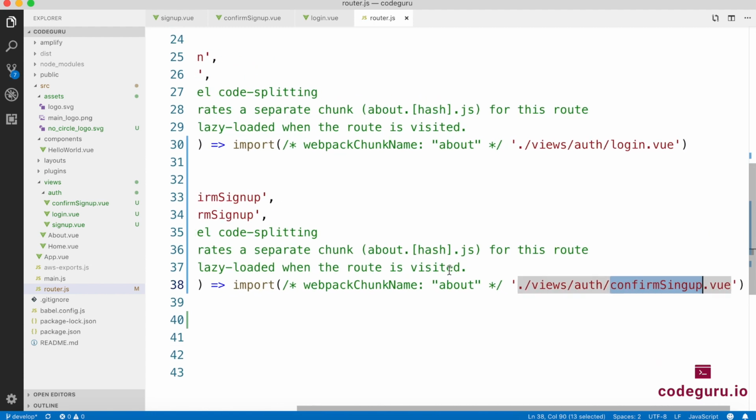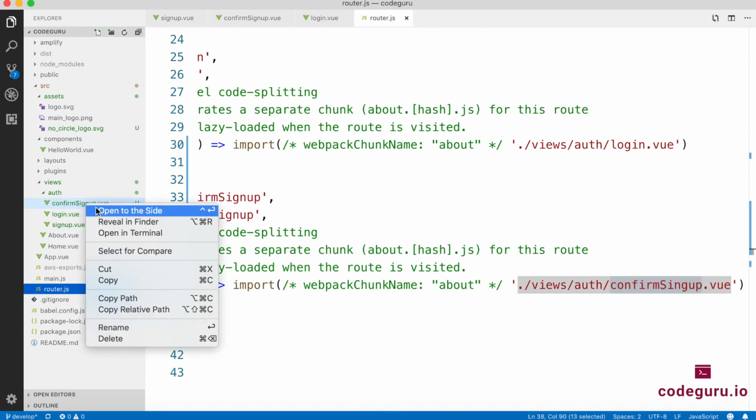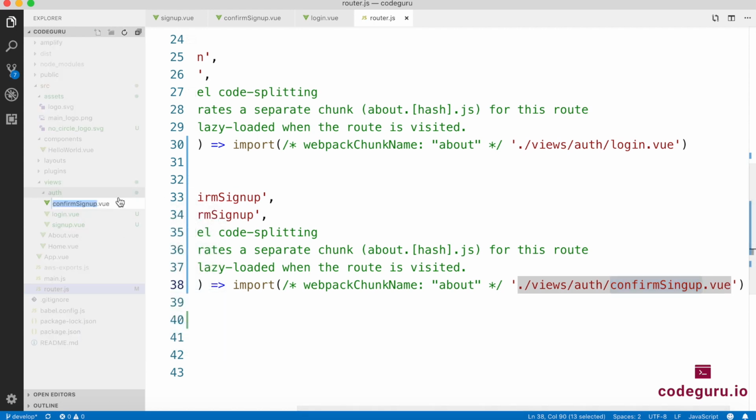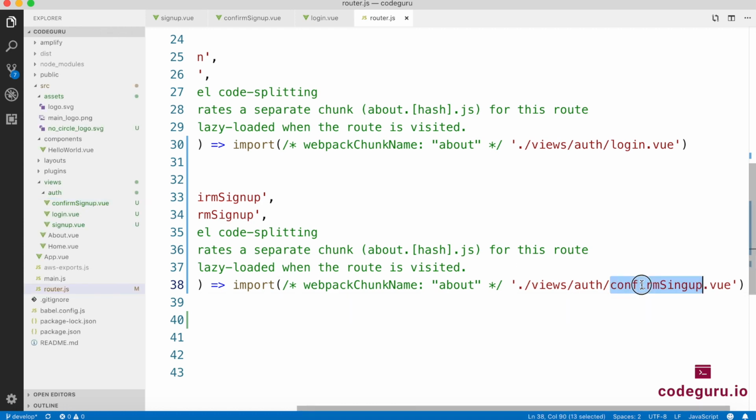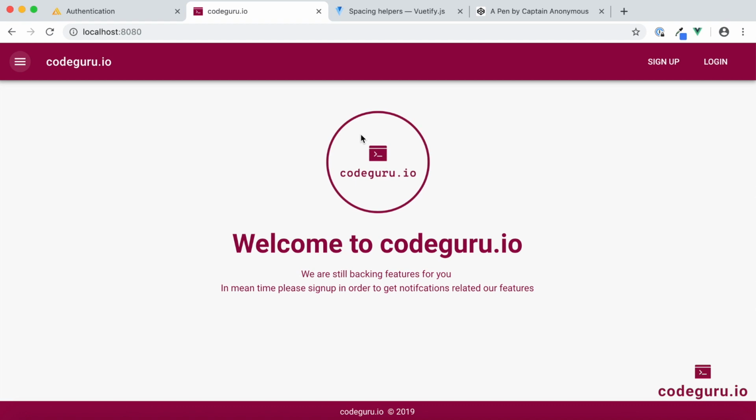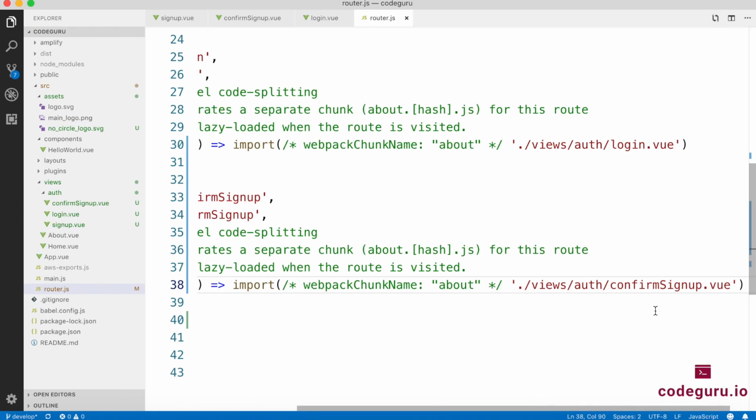So it's complaining that it's not able to find this page. That's interesting. It should be mostly related to a typo mistake. Maybe I'll copy that and paste that over here. Let's go back. Okay, so it looks like there was a typo mistake over there.